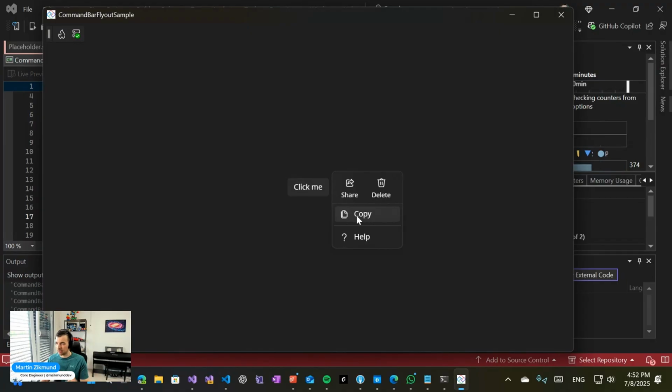The nice thing about this as well is that it supports the keyboard shortcut. So it can be triggered using the Control C command on your keyboard. This is a very simple way to include some standard commands inside of your CommandBarFlyout.